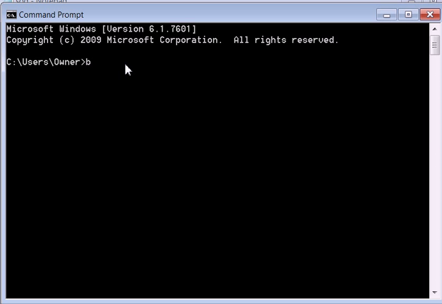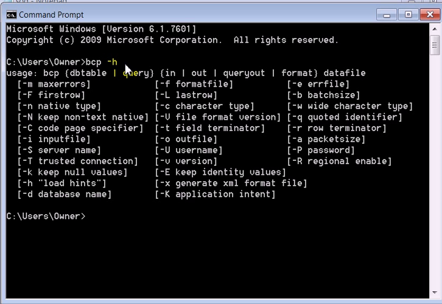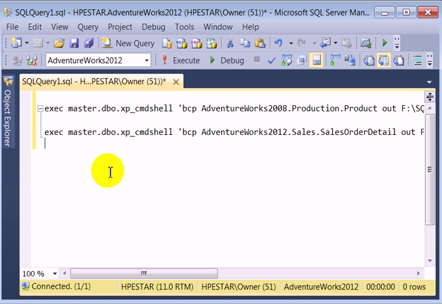If we type in BCP -h, we get the help menu. We can execute the BCP command from query editor window using xp_cmdshell. It is important to remember that on most production servers, this option is turned off, because it's a very dangerous option. Actually, one can delete files from the server. But in development or in test, it may be turned on, so you can use it.